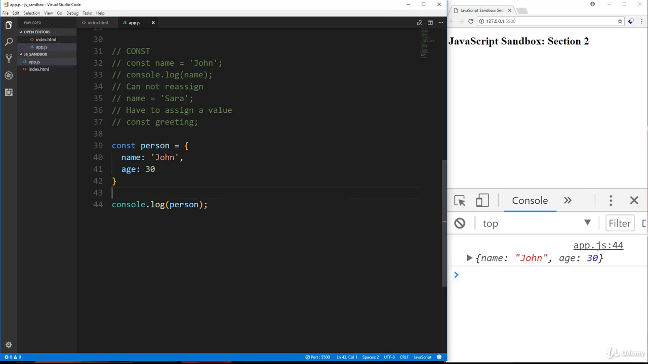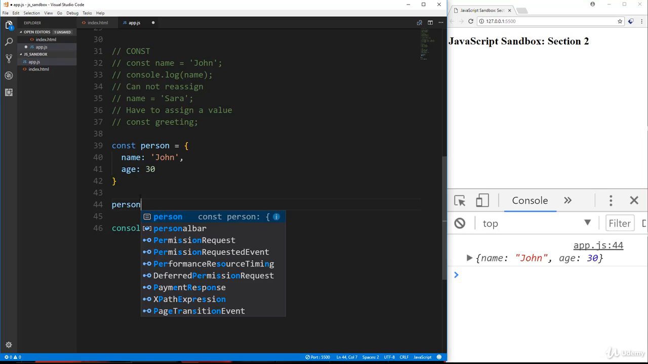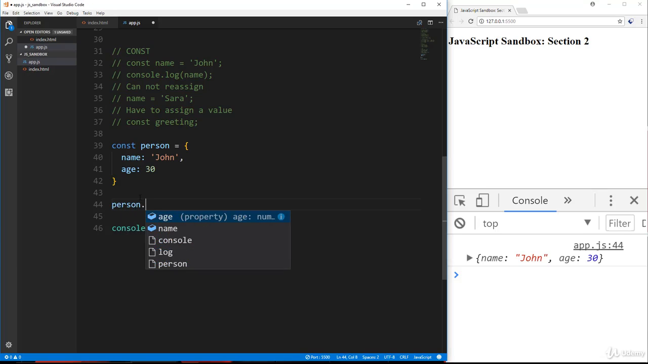Now where people get confused is that we can take that person variable, that person object, and we can mutate it, we can change the name, for example, and save, and you can see that now name is Sarah. So we can change the stuff that's in here, we just can't reassign person. Okay, hopefully that makes sense. Even though we changed the data inside the object, it's still set to that object.